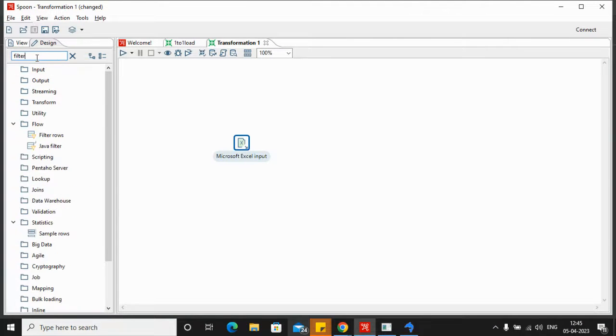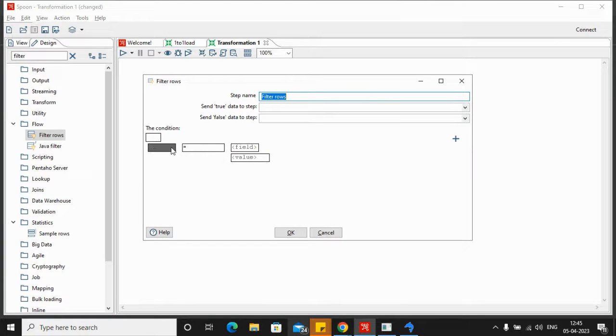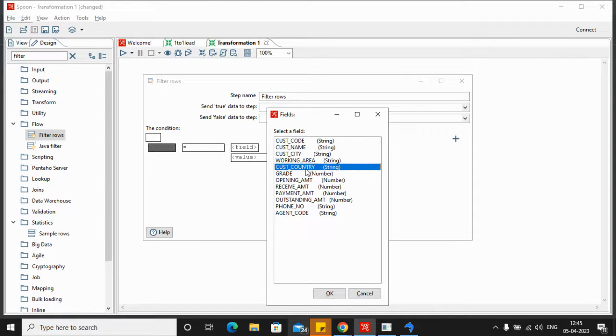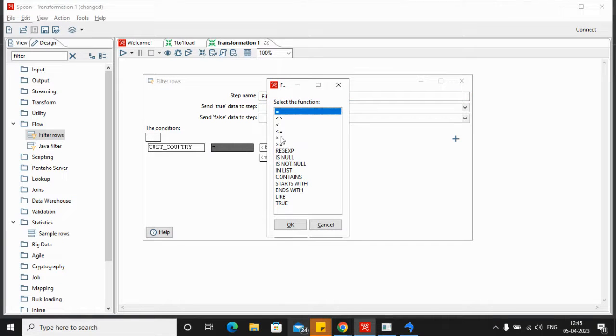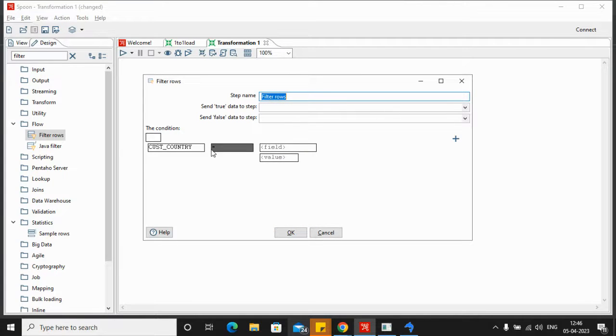From here, select a filter component, drag it to the main transformation, connect the hop with the input. Now here we want to set the field that we want to filter. We want to implement a filter on the country, so we'll click on country. Here we will select the function that we want to create. If it is an integer and you want to check equal to, greater than, less than, then you can select other functions. And if it is a string and you want to check if it is null or contains another alphabet, you can do that. So here we want to check a value, so we will select equal to.